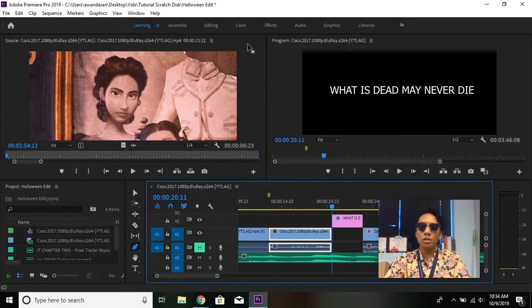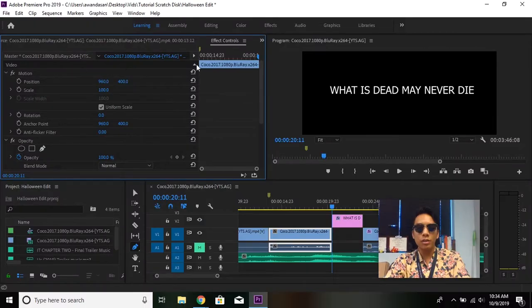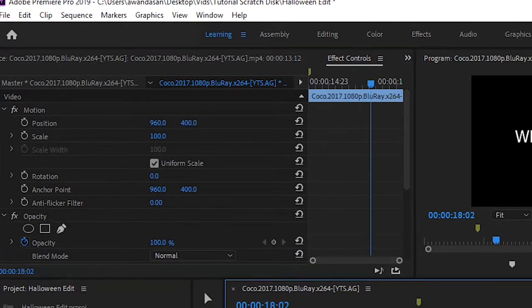The first thing I'm going to teach you is the effect controls window. This is a really cool window that allows you to control a bunch of different aspects of your clips and your audio clips. You can get there by hitting Window and going to Effect Controls. This should open up as a tab next to your source window. In this window, you can control a bunch of different things.